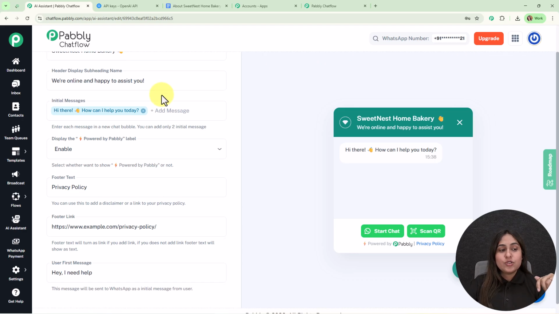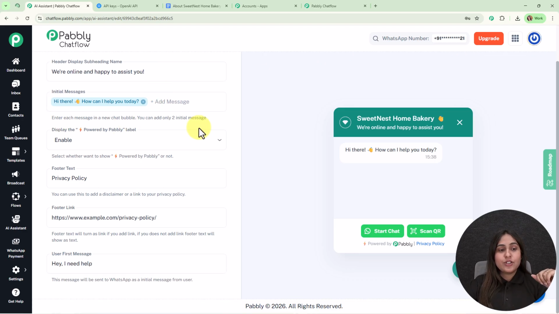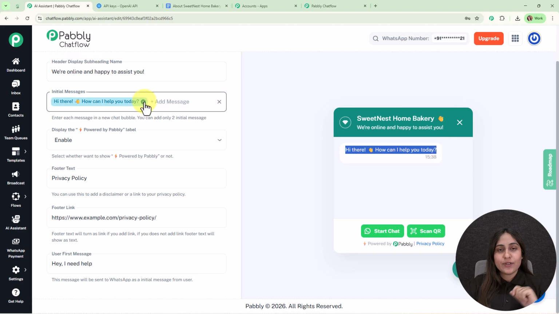Then comes the initial message. It says enter each message in a new chat bubble. You can add two initial messages. One is added by default that says, "Hi there, how can I help you today?" You can remove this initial message and you can add two initial messages as per your requirement.